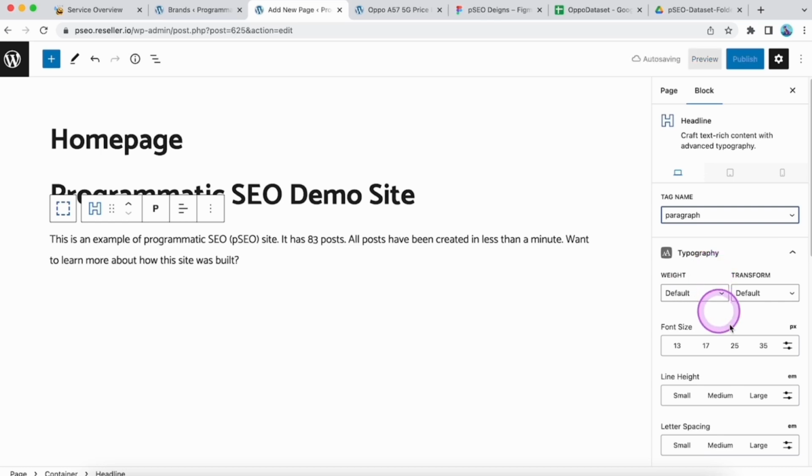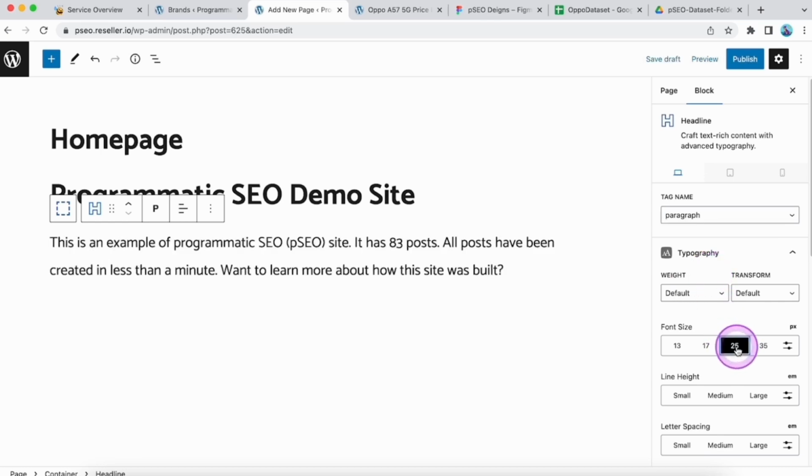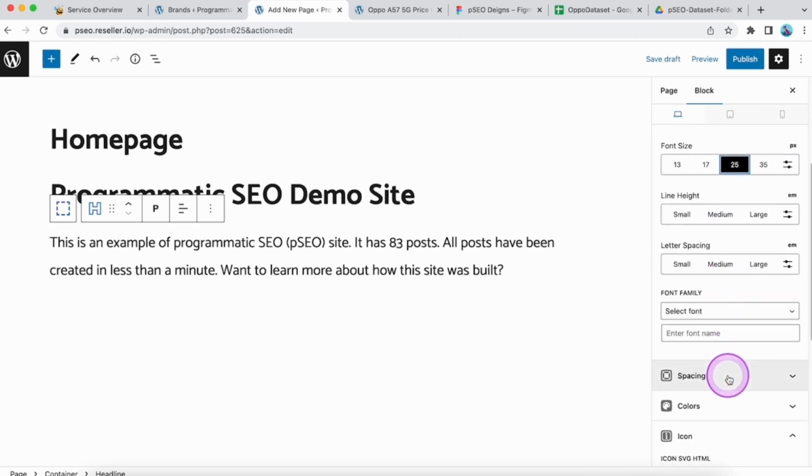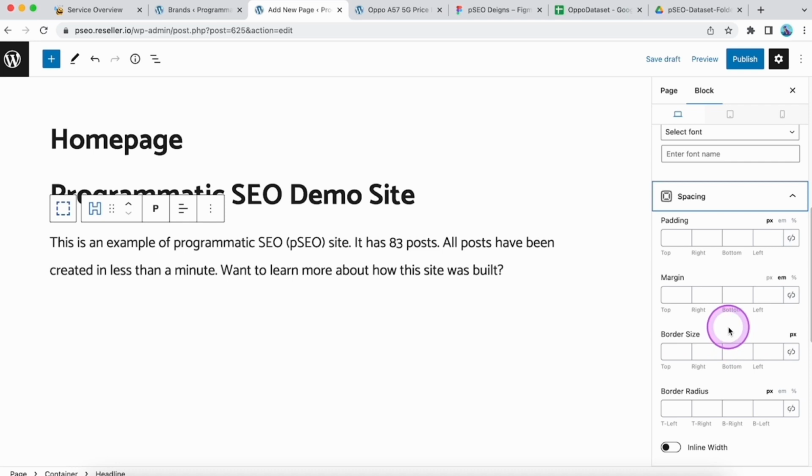However, what I want to do is change the font size to 25 so that it does not look too bad. I also want to give some spacing underneath it because we would like to show all the posts we have created on the home page for SEO purposes. The bottom padding will be 50.